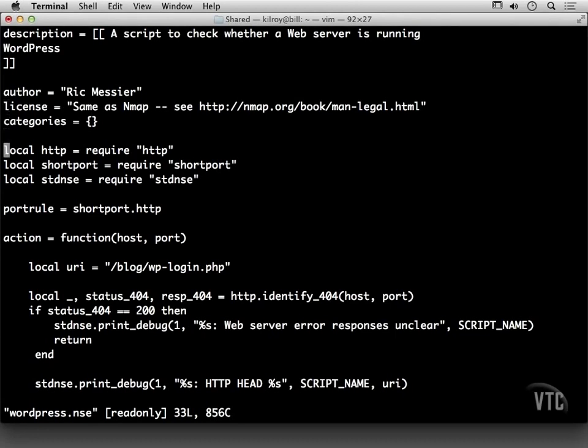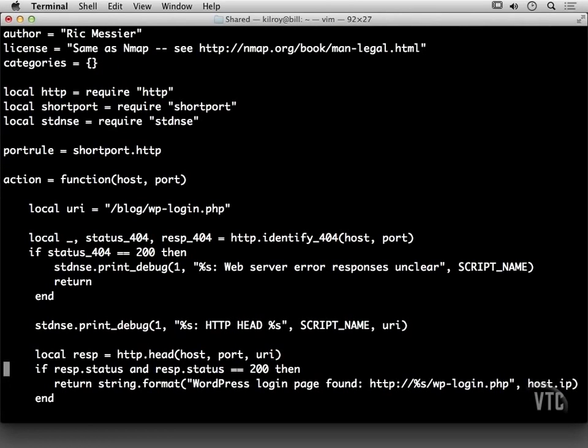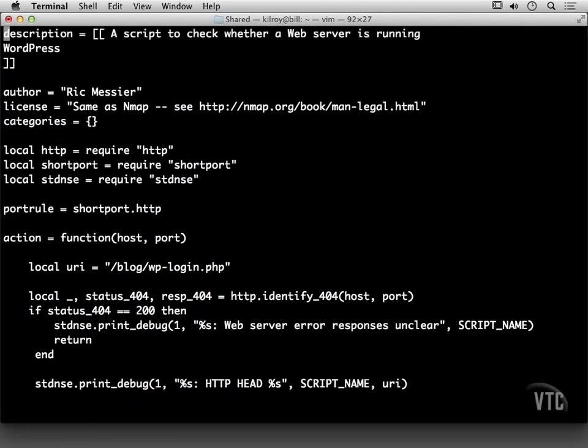So scripts with Nmap are actually written in the language Lua, and I've got a script here that we're going to use and just see whether we can find the WordPress login. There are some components of scripts that are required by Nmap, or just components that Nmap makes use of. So here's the description, and we've got an author and a license and some categories. I don't actually have the categories set. There is a categories variable here as well.